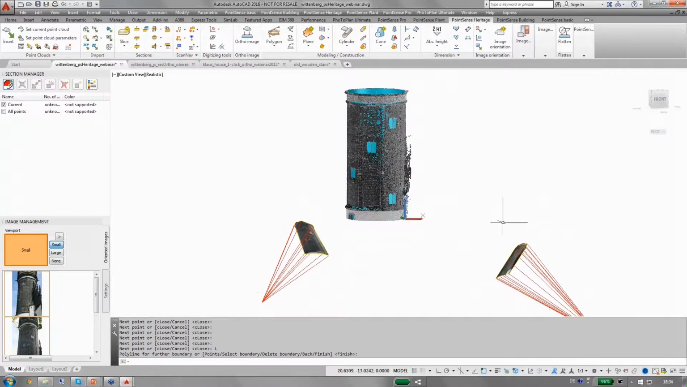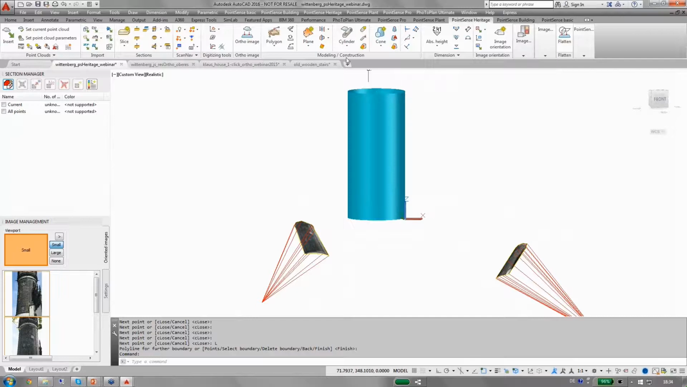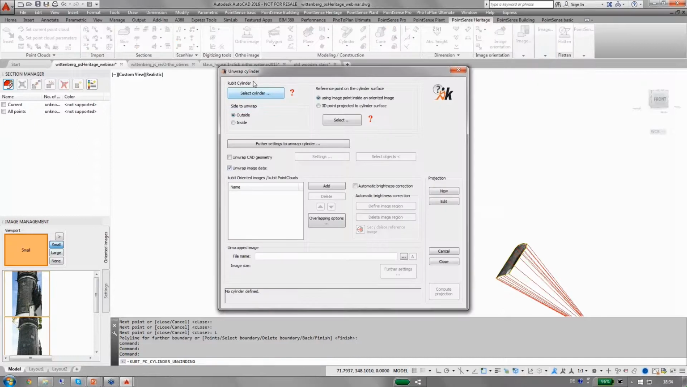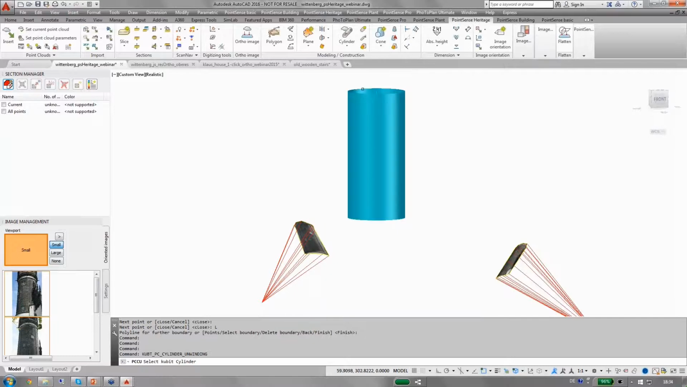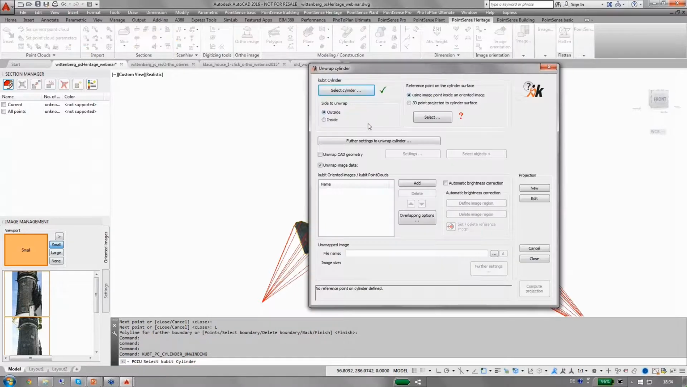So just for us to not be confused by the point cloud, I will go in here and, from the image computation toolbox, use the unwrap cylinder tool. You can see we have options to unwrap other surfaces as well. In the cylinder unwrap tool, I need to select the cylinder first, which is my projection surface. We have scanned and photographed the cylinder from the outside, so this is okay.